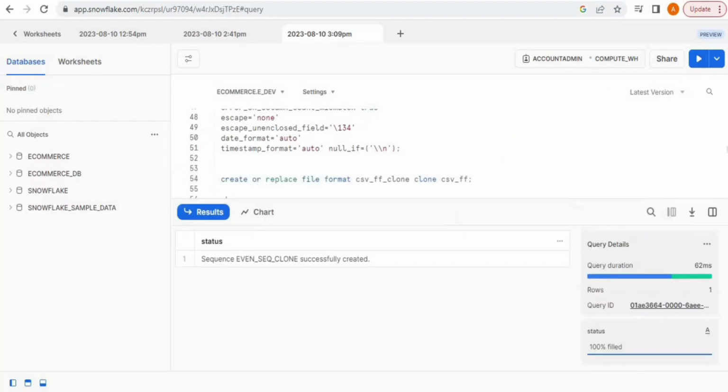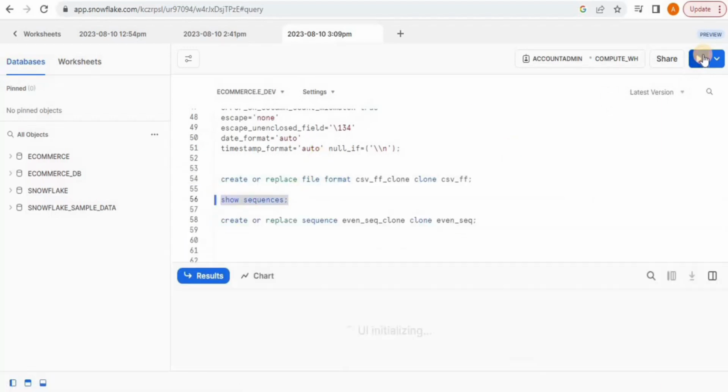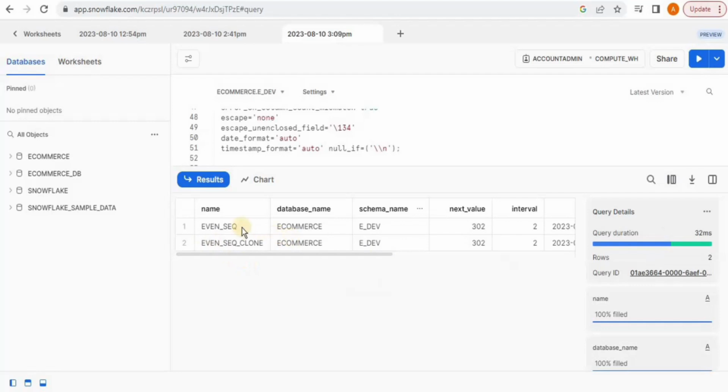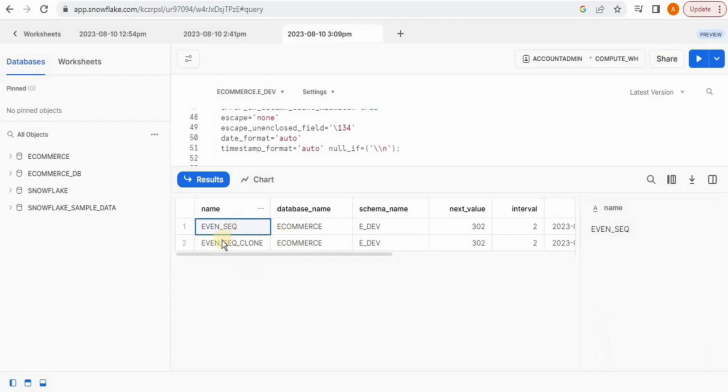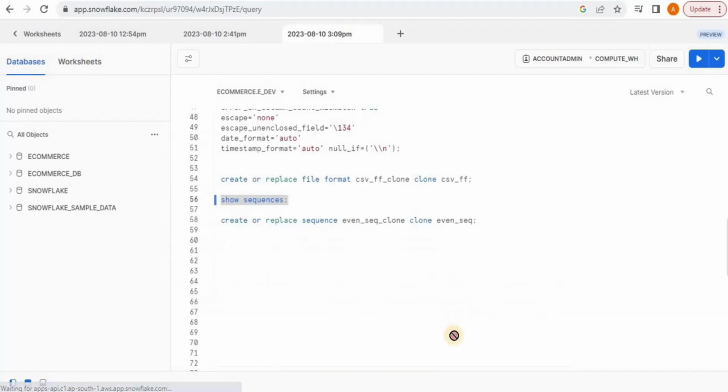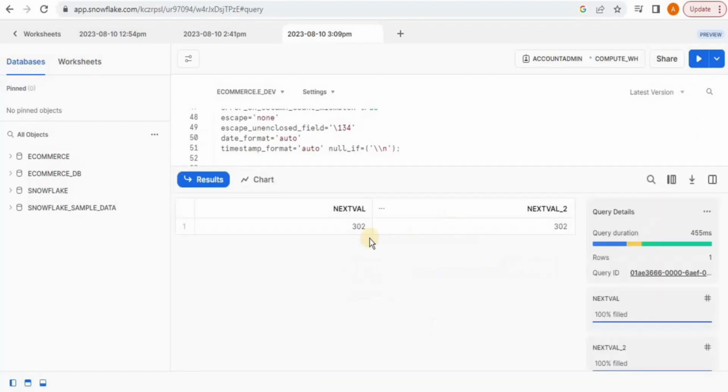So let's view all the sequences again. And you can see that now I have two sequence objects. One is the source sequence object, which is the even sequence, and the other one is its clone. Now, if I write another query in which I select the next value for the even sequence clone and the even sequence, it gives me the exact same value for the next interval for both the tables.